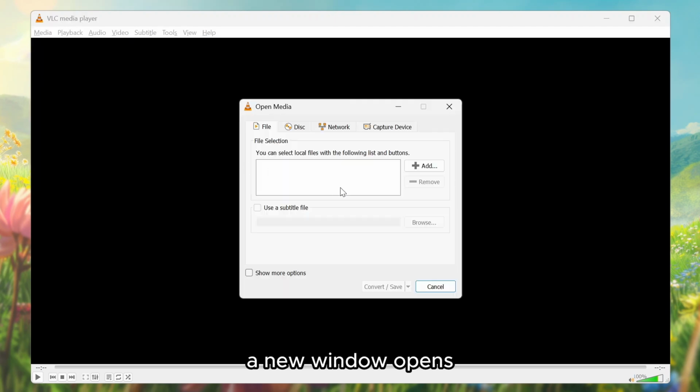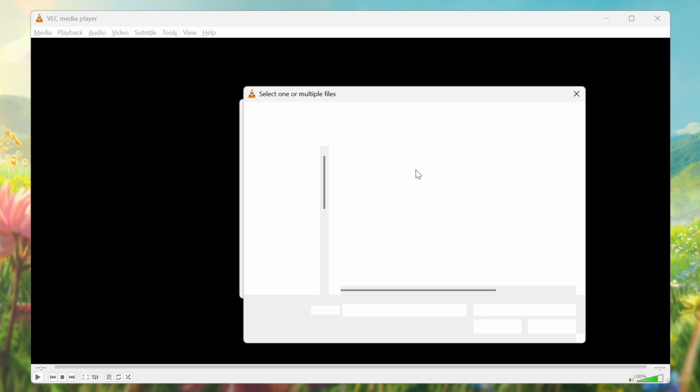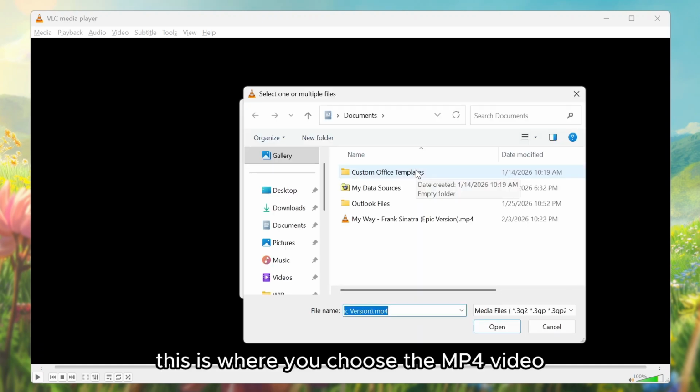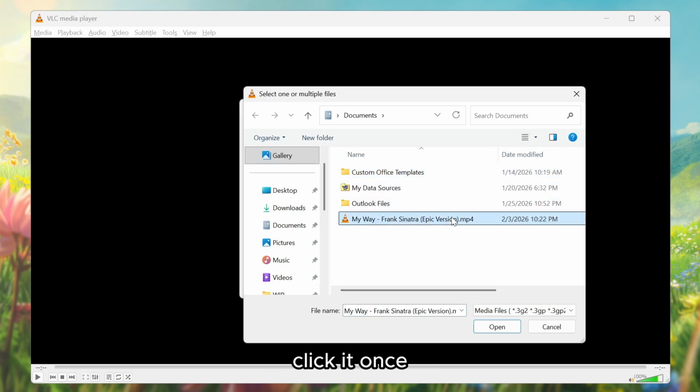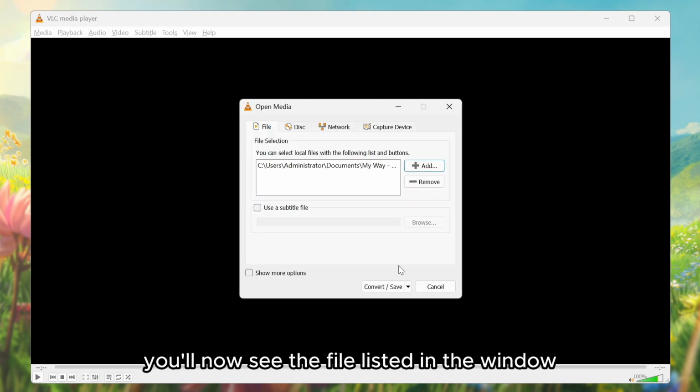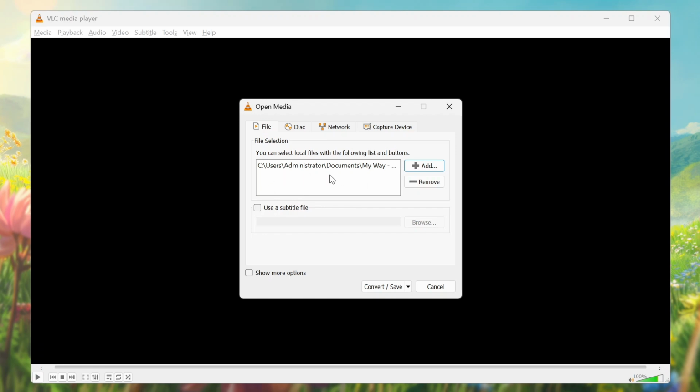A new window opens. Next, click the Add button. This is where you choose the MP4 video you want to convert. Find your MP4 file. Click it once. Then click Open. You'll now see the file listed in the window.